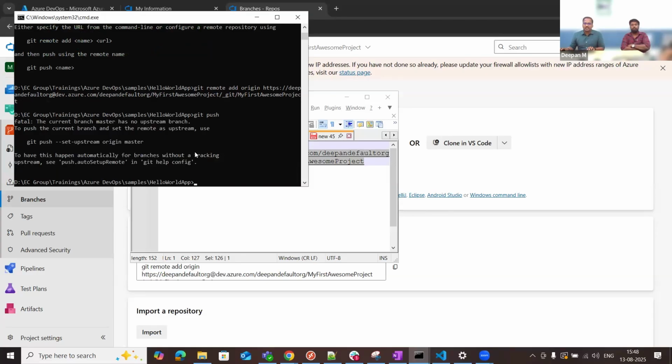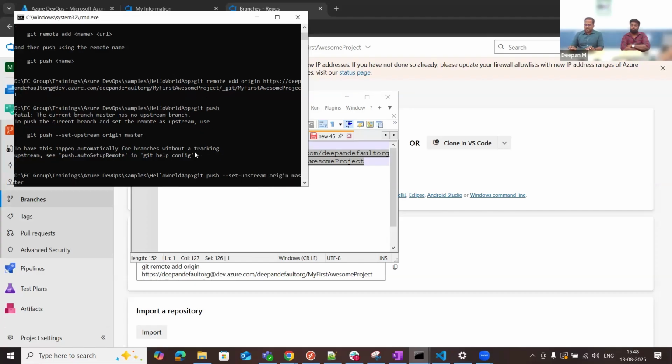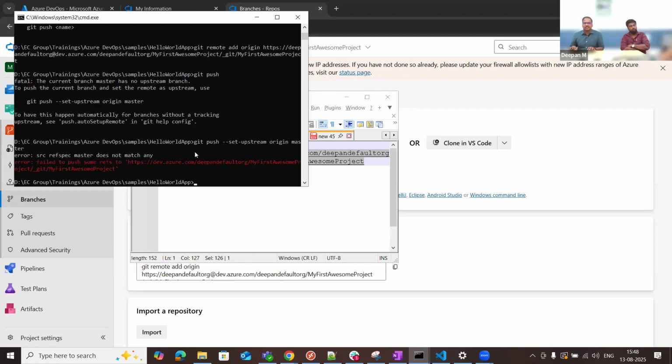Git push. Now we see that it doesn't know what should be the default branch name. So for that, we need to specify the upstream name. So we set master as a name for our branch.